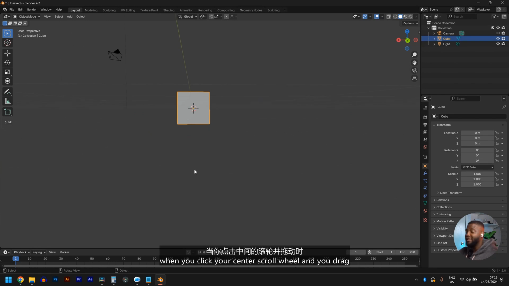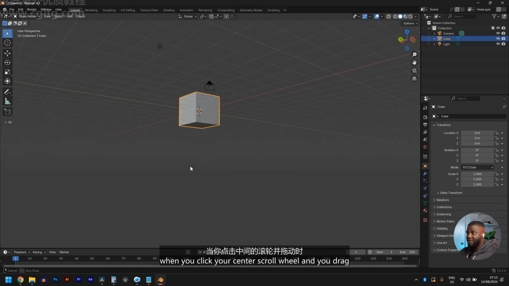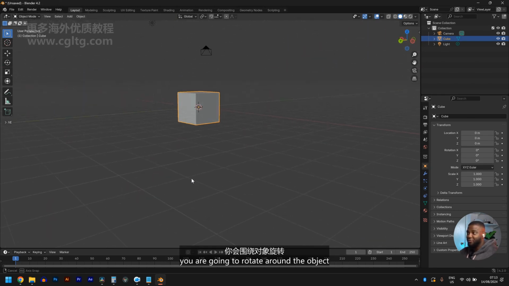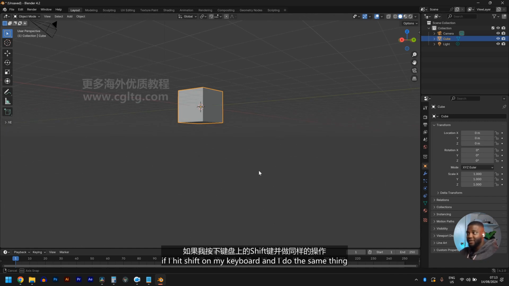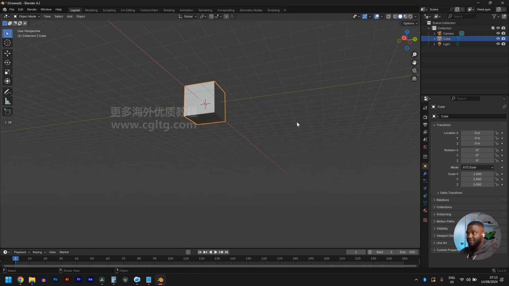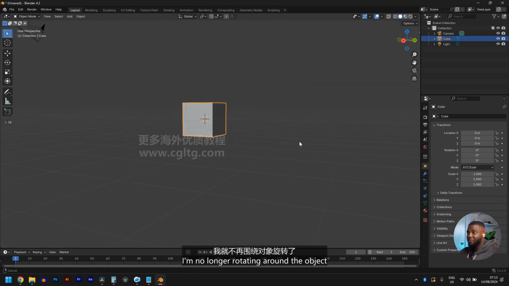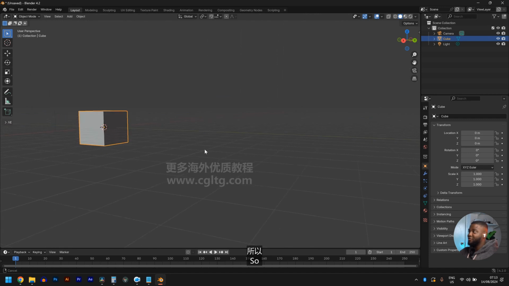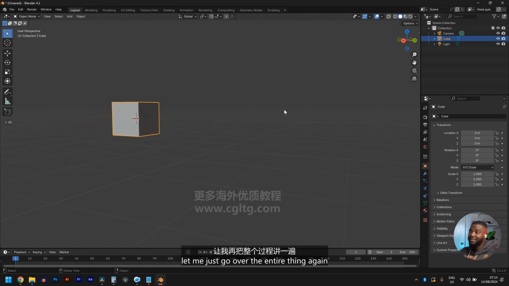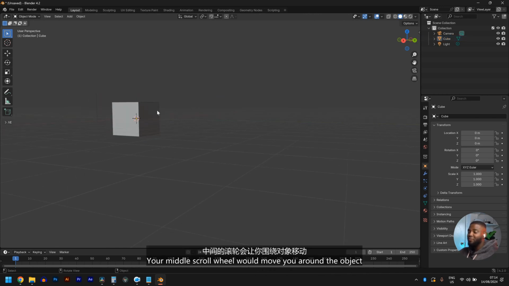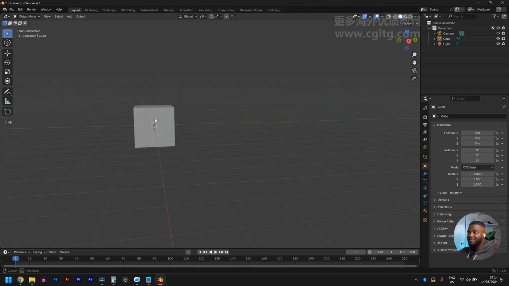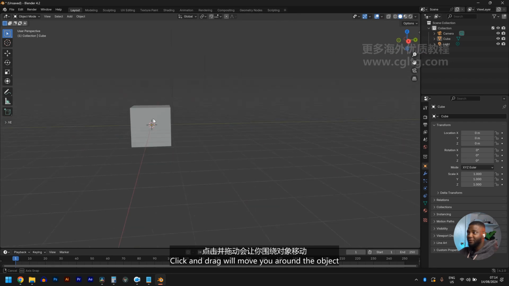So remember, when you click your center scroll wheel and you drag, you are going to rotate around your object. But when you hit shift on your keyboard, so if I hit shift on my keyboard and I do the same thing, I'm no longer rotating around the object, I'm now sliding left and right. So that is what this does. So let me just go over the entire thing again. Your left click on your mouse selects, your right click for options, your middle scroll wheel would move you around your object. Click and drag will move you around your object.